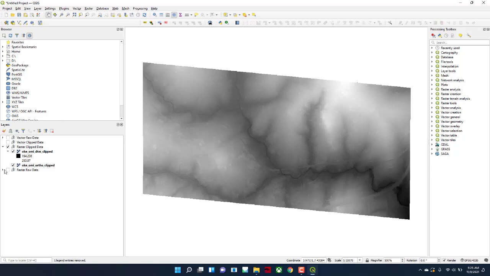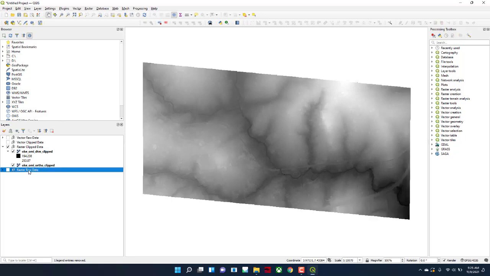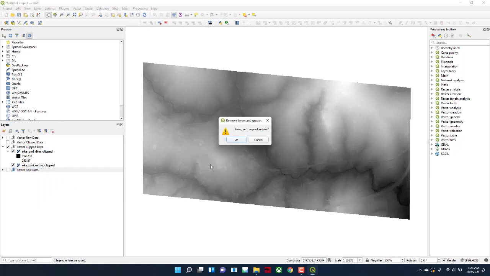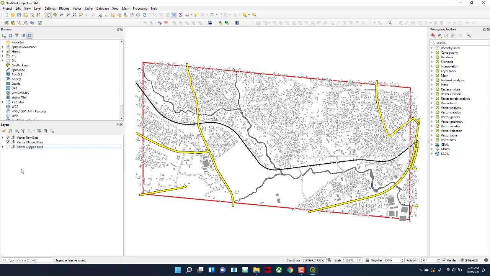So we have the clip data set. At this stage, we don't really need the raw data set, so we can either switch it off, or we can even just remove the group. Let me just remove the group. I mean, it doesn't cost anything to remove the group. The data is still existing, but now we don't have too many unnecessary data sets in our collection. All right, so we're done with the raster clipping.